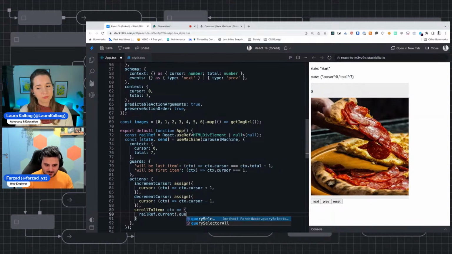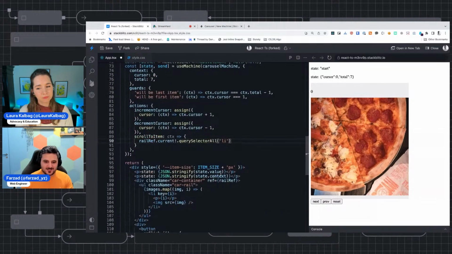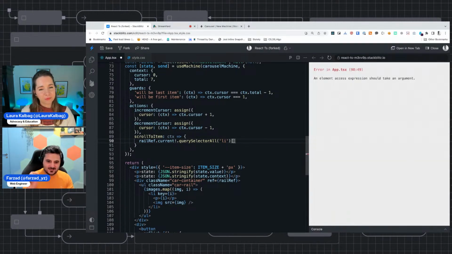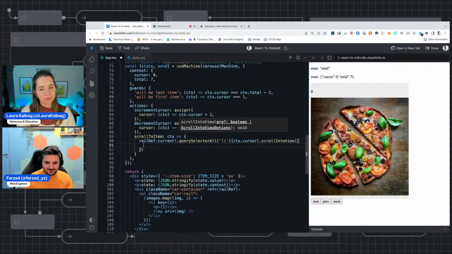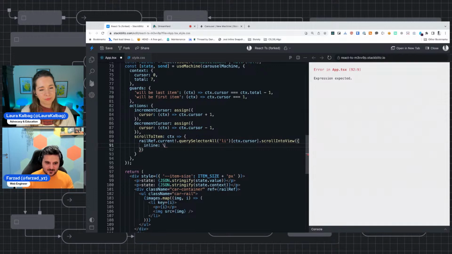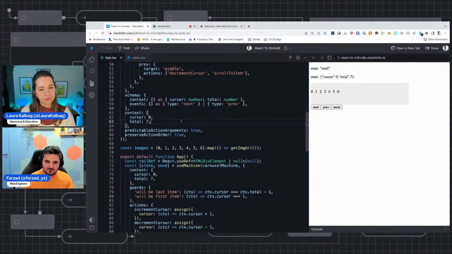And then maybe we can do querySelectorAll of the LI elements. Please don't judge me. I don't want to pass on an array of refs here to get access to all of the LI elements. This is perfectly fine to me. So I'm going to querySelectorAll the LI elements and then get the LI at the ctx cursor and then scrollIntoView. scrollIntoView gets a bunch of options here. We can say inline, which is the horizontal behavior of the scrolling. We want it to bring it to center. And that should be it, I guess.